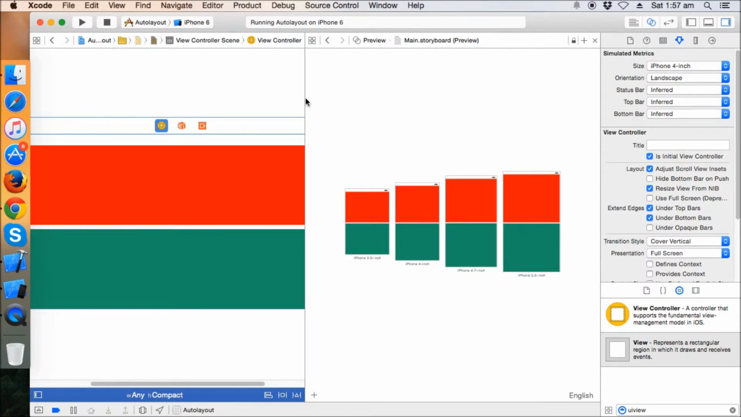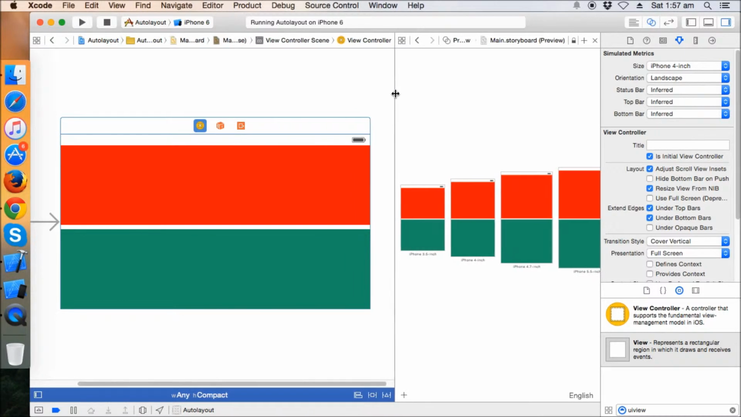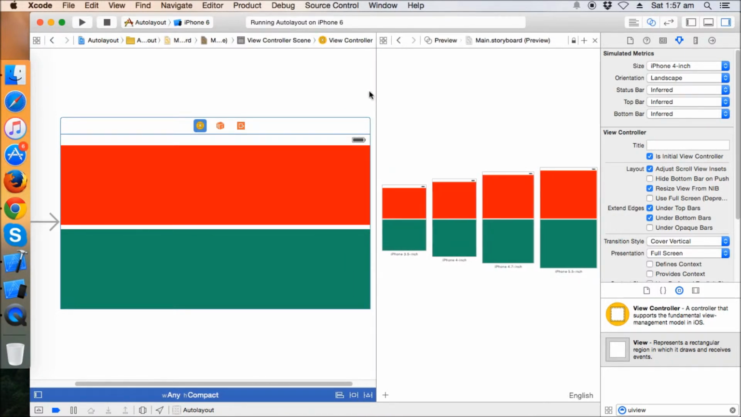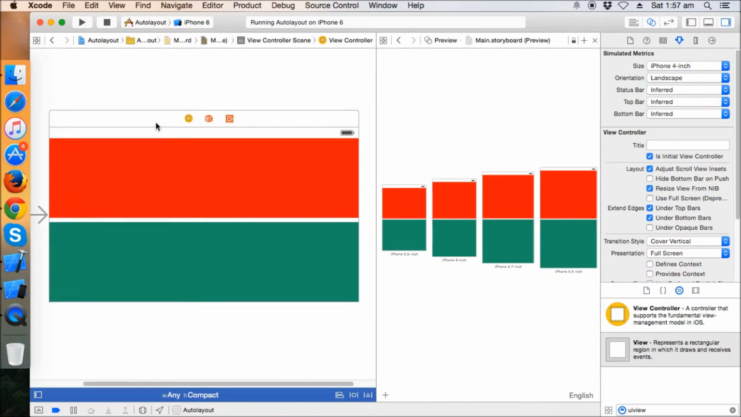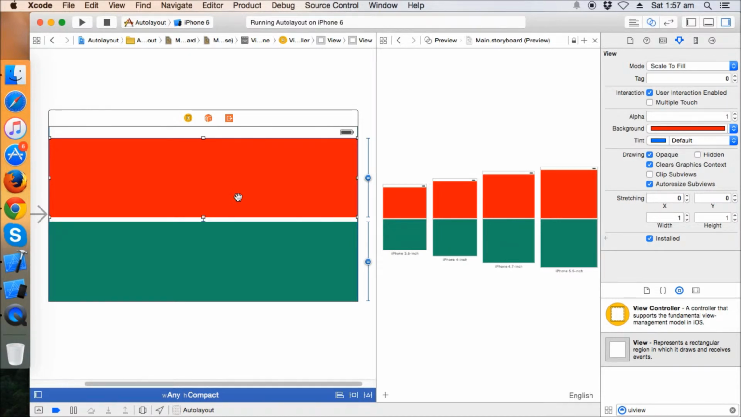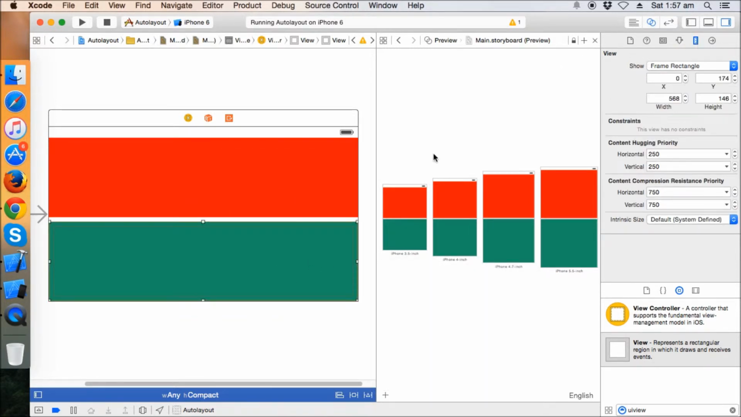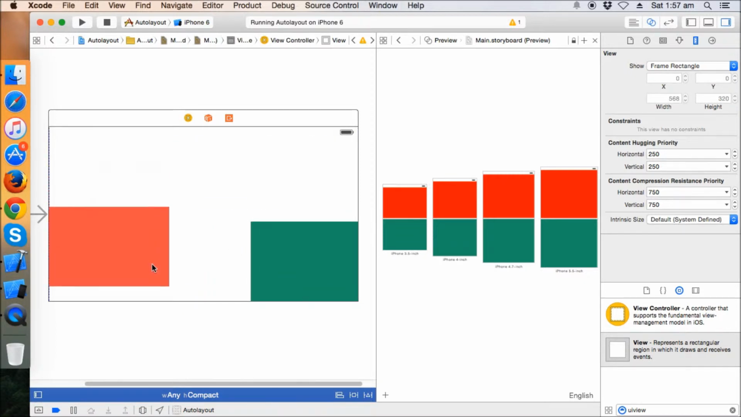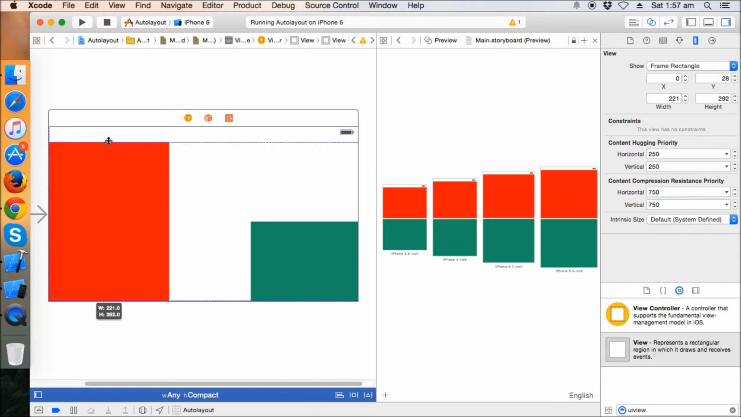I'm just making some space so that we all can see what's happening. So this is the view in the landscape. What we need to do is create a separate layout for this. So just select the views here and clear constraints, as simple as that. No constraint should be left in any of the views. The view has no constraint. Perfect. Now we will just make the view like this.